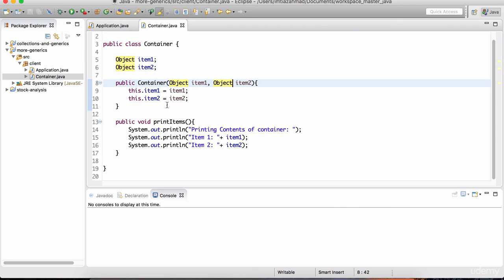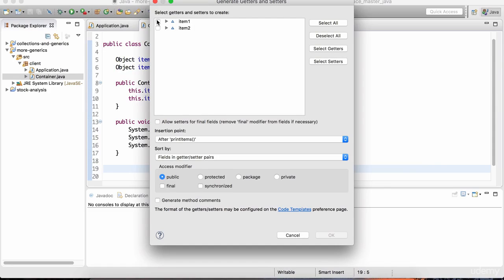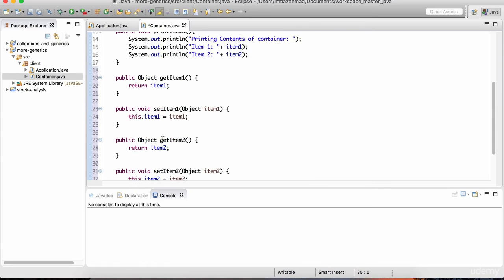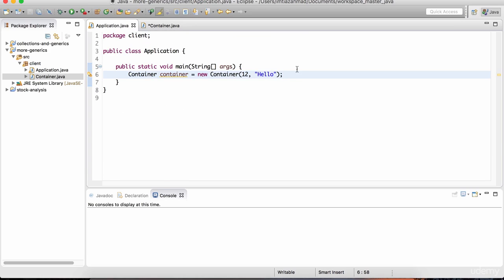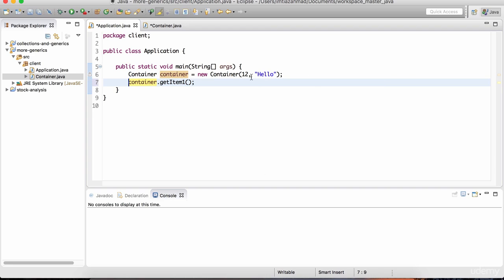If I was to add a getter to this class, I could just quickly go to source and generate getters and setters, and we'll just select all. Notice that these get item 1 and get item 2, it returns an object. So if I wanted to say container.get item 1, and we know that item 1 here is an integer. If I do int, myvar, it's not going to allow me to do that. It wants me to specify this to be an object, right? We've seen this before with working with collections.